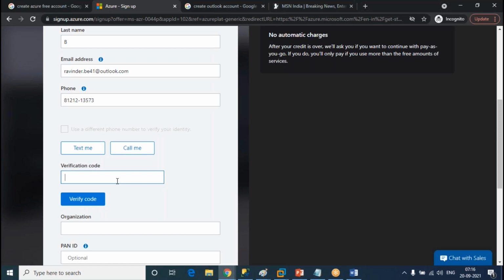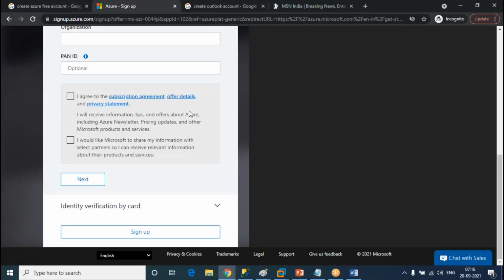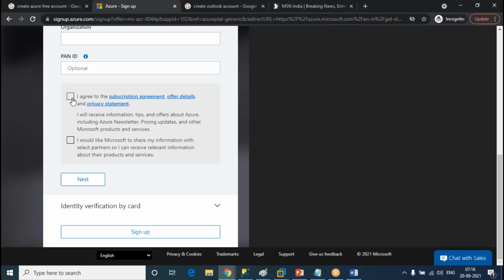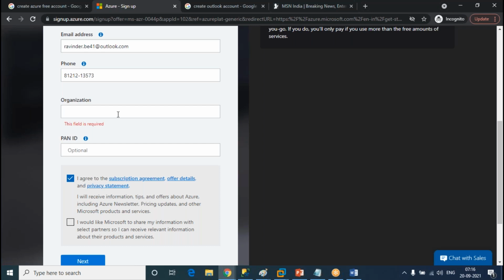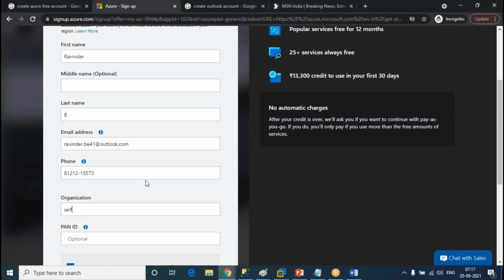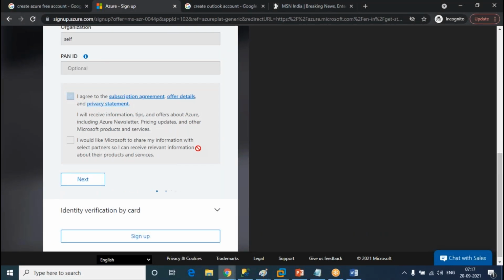So it is the second step, mobile verification. It is the first step itself. We are on the first step. I got a verification code already, 437. Right. Oh, they're not asking anything. Good enough. Agree to the terms. Okay, next. Organization, you can keep it as self. So your country or region, first name, last name, email ID, phone number, and organization, keep it as self, and agree to the terms. Hit next. It will take you to the next step.